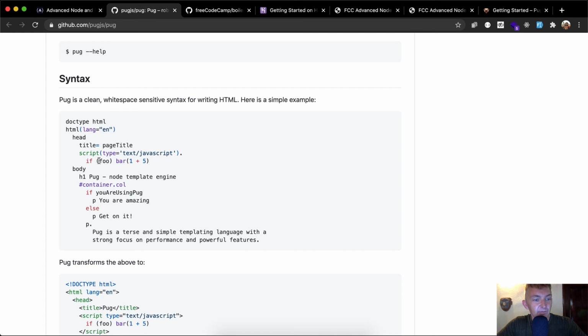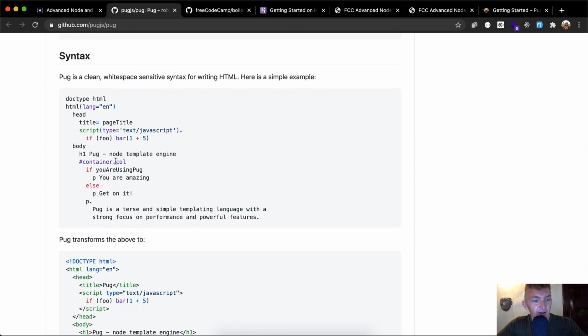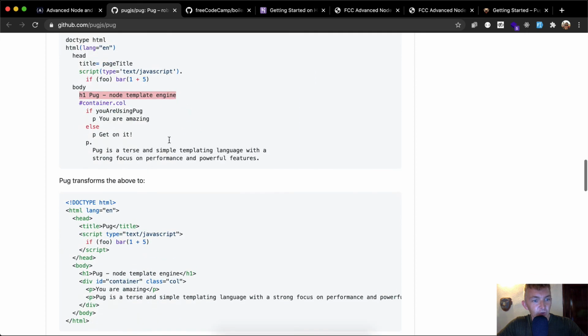Here they do an if statement within the line. So title, head, script, if foo bar 1 + 5. Container column. Notice that they've really cut down the HTML here and the closing tags. So this right here, in Pug, would render out to here. If you are using Pug, it's going to print out your amazing here. Else, get on it. Get on it is not printed out. So you can see that Pug can make if-else statements.